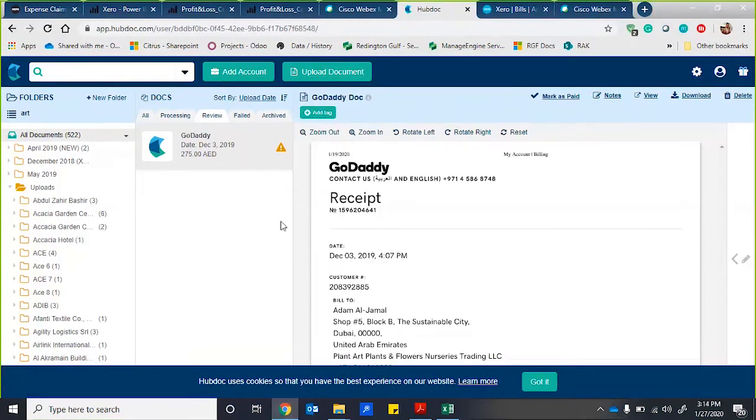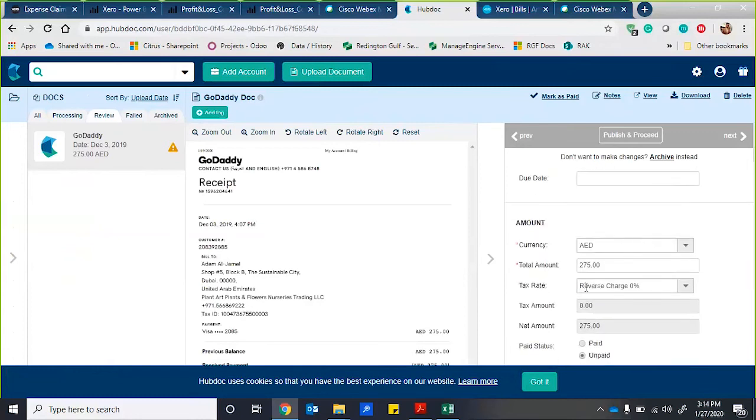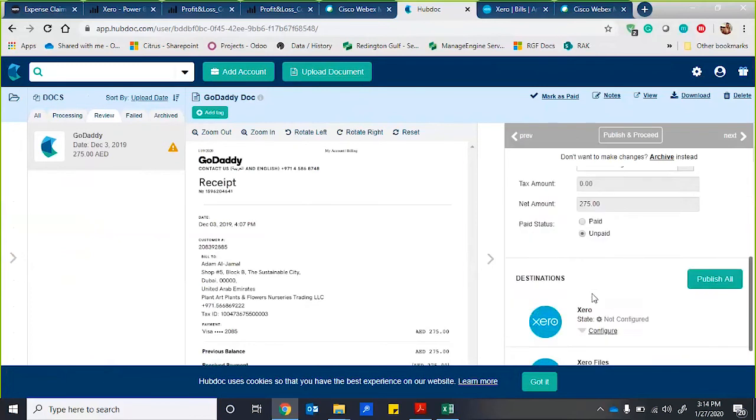So as I mentioned, you'll have your mobile app, or you'll have your designated email address. You forward your receipts and invoices to that email address, or you take pictures on your phone, and then it will come to HubDoc. What HubDoc does now is it uses optical character recognition to take some of the information from the invoice to be pre-populated. So here you can see the supplier GoDaddy has been extracted, the invoice number has been extracted, and the date. And then you can see the currency, the amount, and the tax rate.